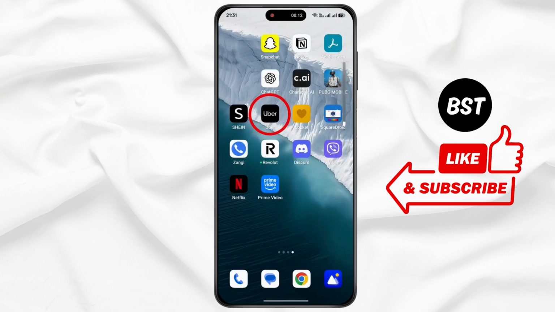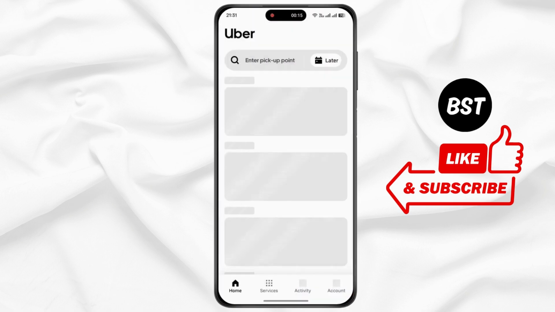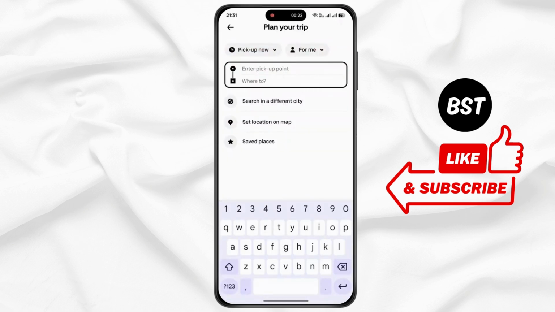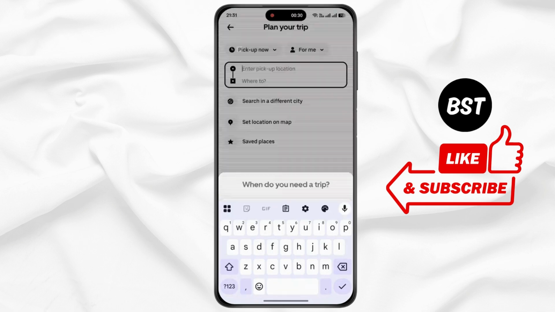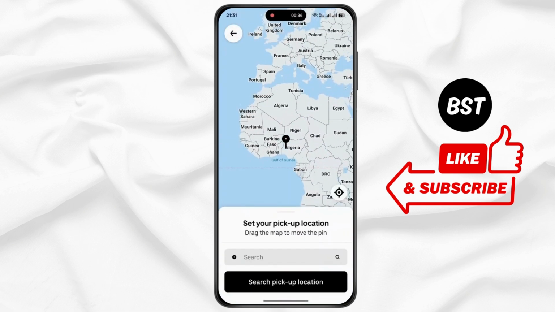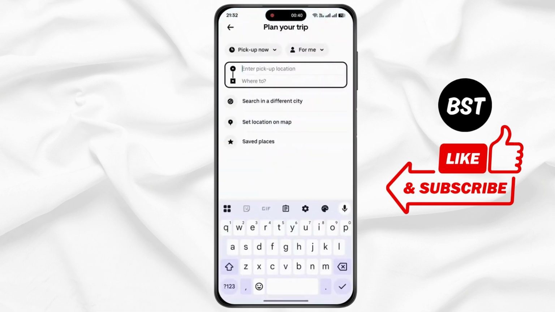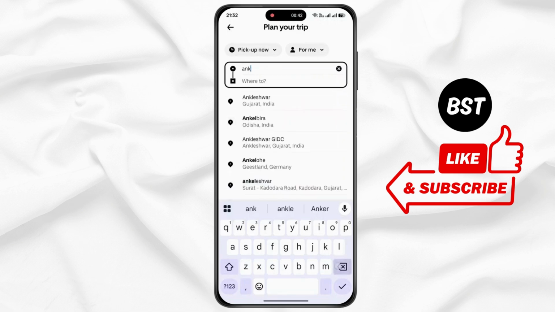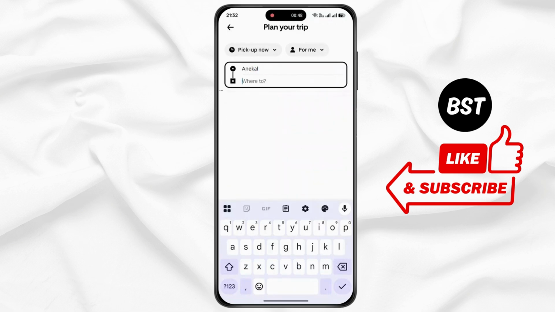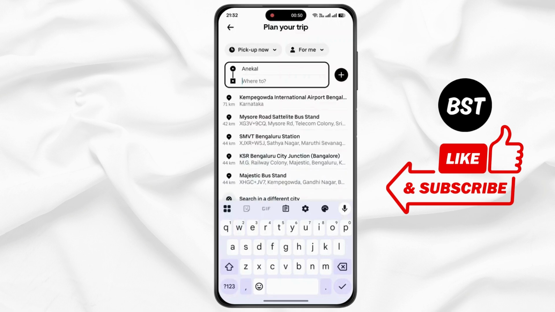So first of all, open up Uber on a device. Now on the home page, simply tap on enter pickup point. Now tap on enter. Now select the pickup location. You can also set location on the map. Now search for the location. Now select the location. Now select the destination location.